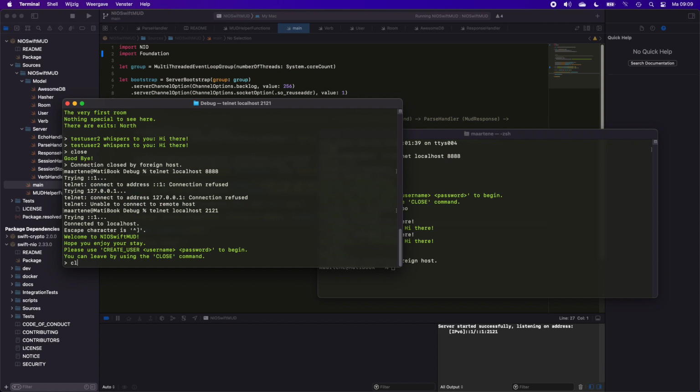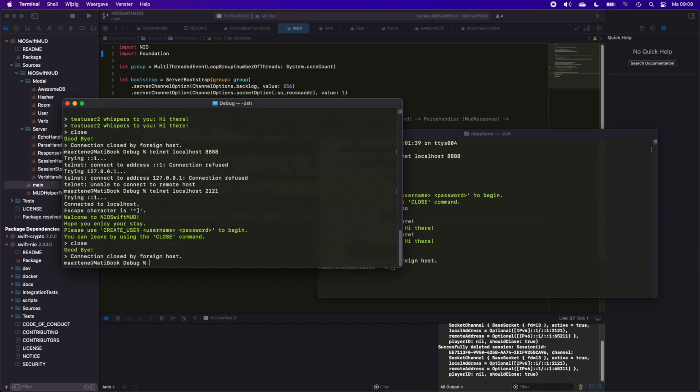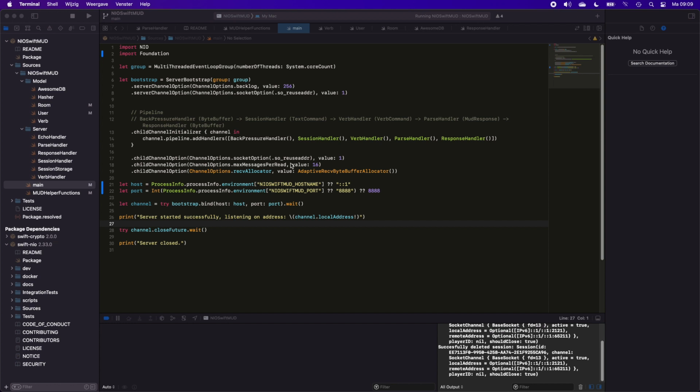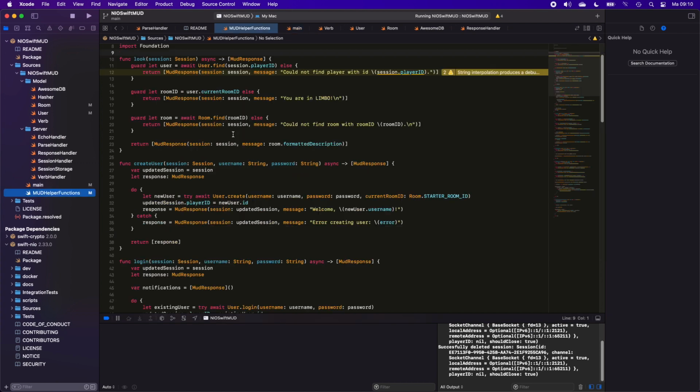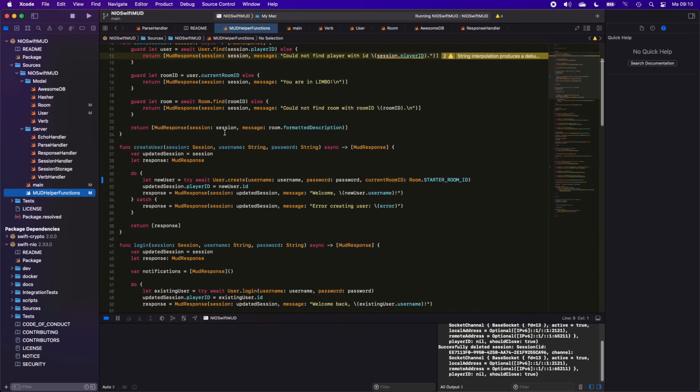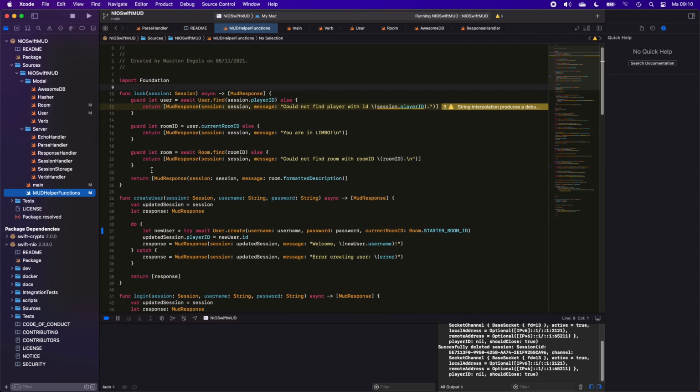Cool. So I think this is enough sort of bug fixing. There is one little feature I want to implement, and that's in the look command. I want to see a list of all the other players that are in the room, because now there's absolutely no real way of knowing that a player is already standing in the room. So we have our formatted description, but that's just a room.